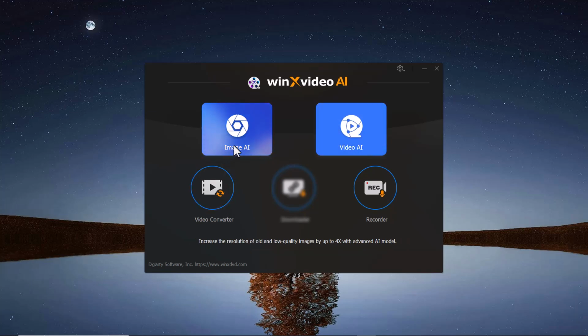The Image AI section is where you can upscale and enhance images, while the Video AI section allows you to increase video resolution, remove blur and noise, and even fix compression artifacts. Below you will also find additional tools like a video converter and video recorder. For today's demo, we will focus on the AI enhanced feature for both images and videos.